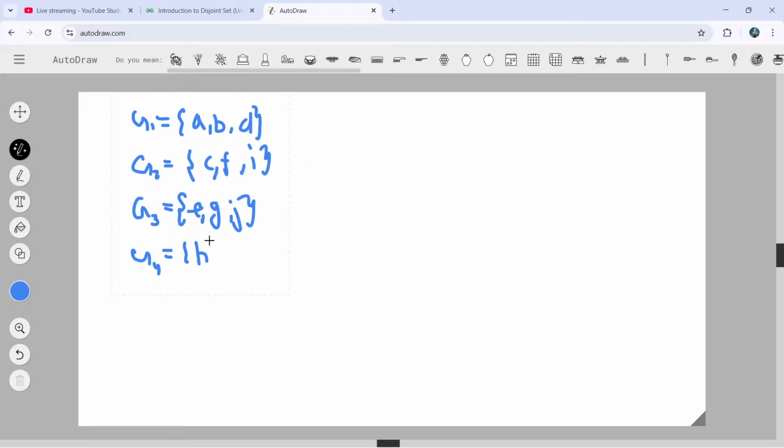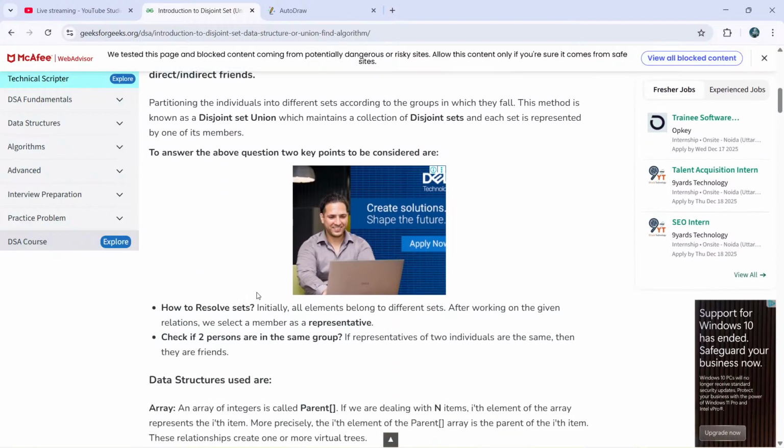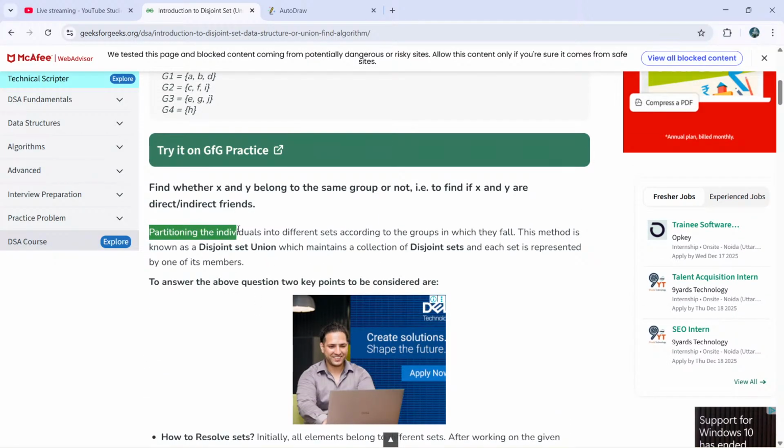Okay. So these are friends that are divided into separate groups, and now we need to perform some operations. Find whether X and Y belong to the same group or not. Okay, given query is partitioning the individuals into different sets according to the group in which they fall. This method is known as disjoint set union, which maintains a collection of disjoint sets, and each set is represented by one of its members.